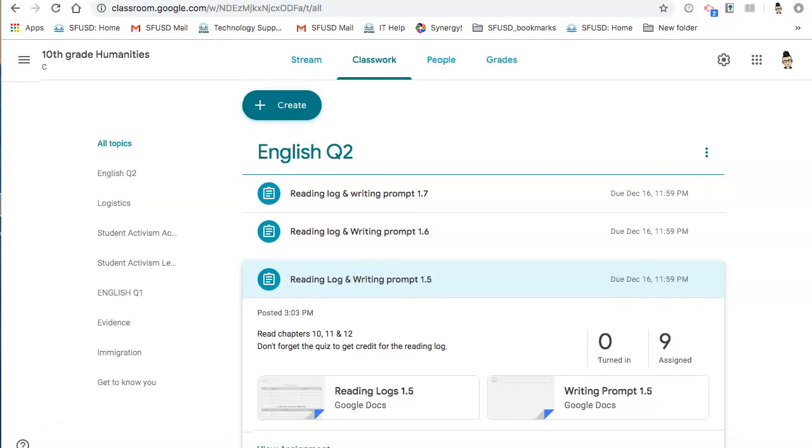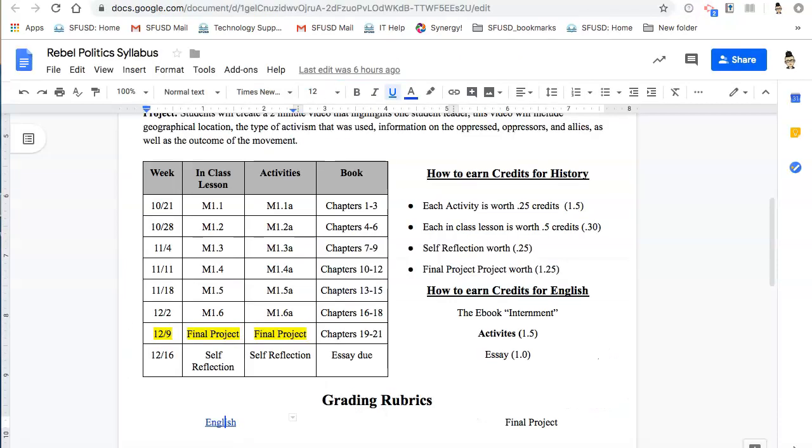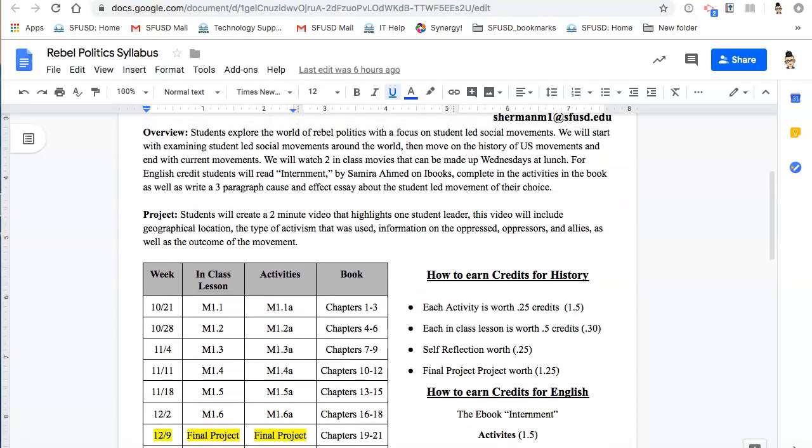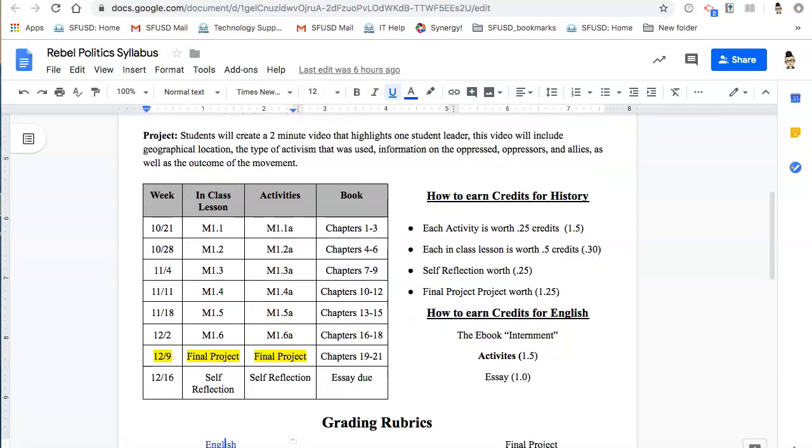So again, in closing, for our syllabus for this unit, Rebel Politics or Student Movements, you will have 1 weekly activity. This activity may be made up outside of class. You will have 1 in-class lesson. This lesson is worth 0.5 credits for a total of 0.3 the whole quarter and cannot be made up out of class. The self-reflection can be done outside of class, as well as the final project needs to be completed for history.